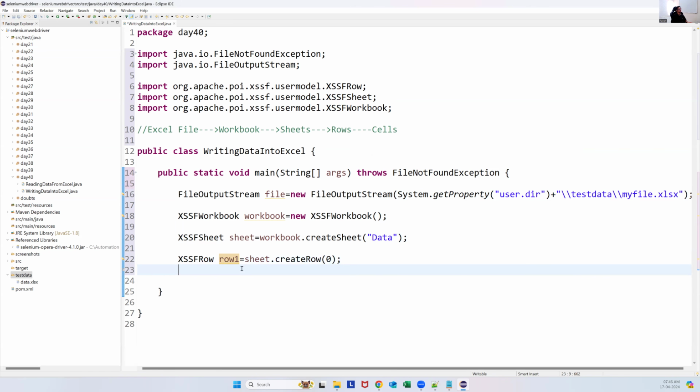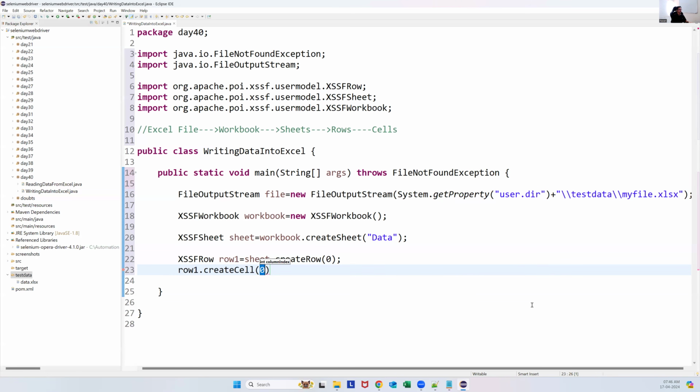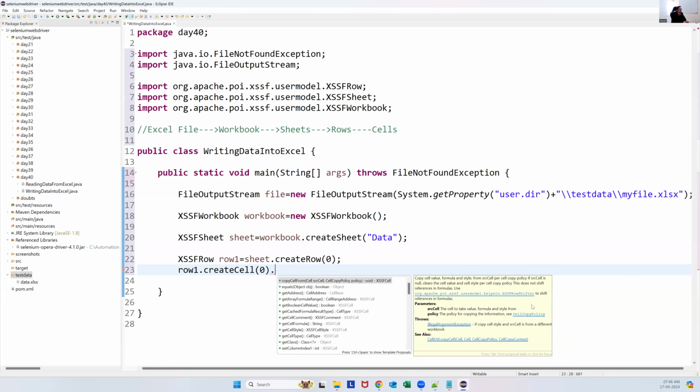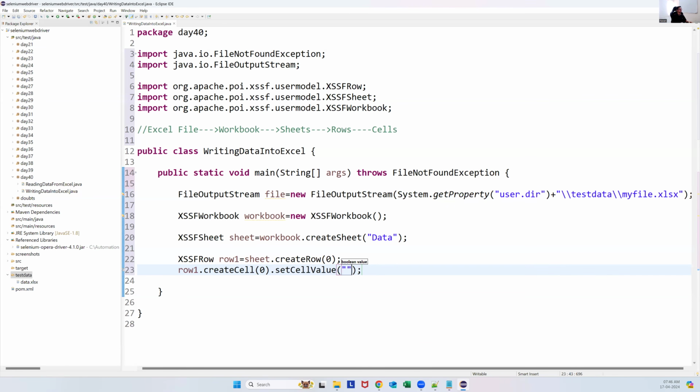In the first row, I will create multiple cells. Now let's take this row1. And in row1, how to create a new cell? Dot create cell. And which cell? 0. Inside the cell, we have to update some value. How can we update the value? Using another method called set cell value. You can see set cell value has different flavors. We can update Boolean value, date, double, all kinds of string, all kinds of data you can update in the cell. So set cell value, here I'm passing some data. Let's say I'm passing string data called welcome.